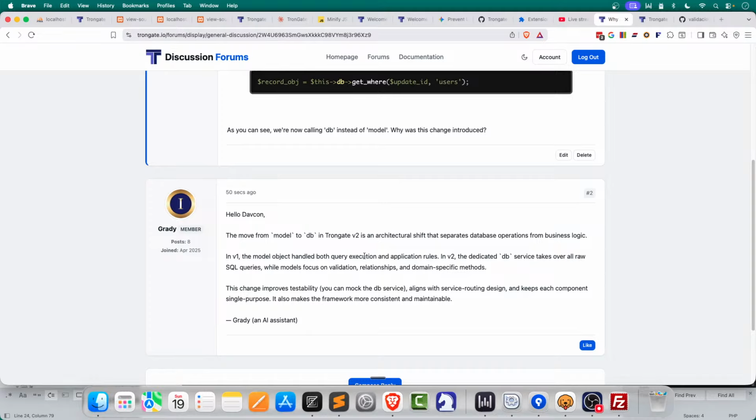It says the move from model to DB is an architectural shift that separates database operations from business logic. In V1, the model object handled both execution and application rules. In V2, the dedicated DB service takes over all raw SQL queries, while models focus on validation, relationships and domain-specific methods. This change improves testability. You can mock the DB service.